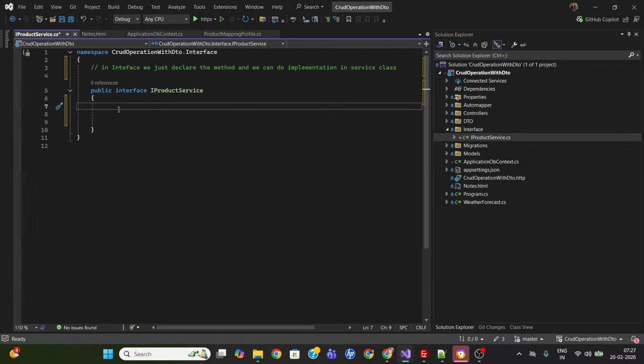Okay. Firstly we will make the method for get all. We want to get all the products from the database. Get all products from the database.